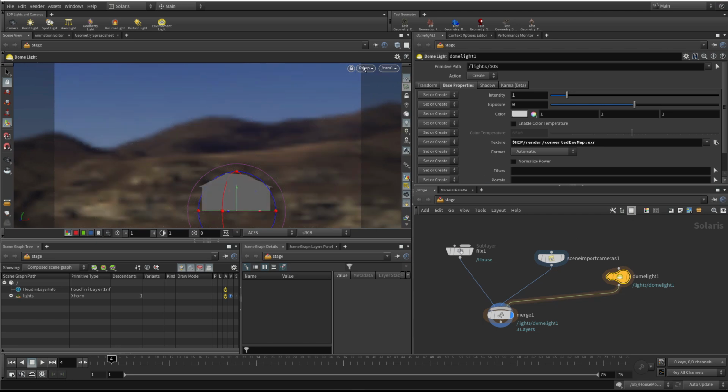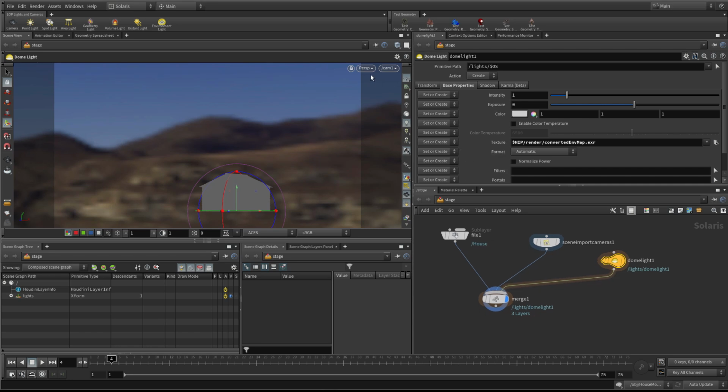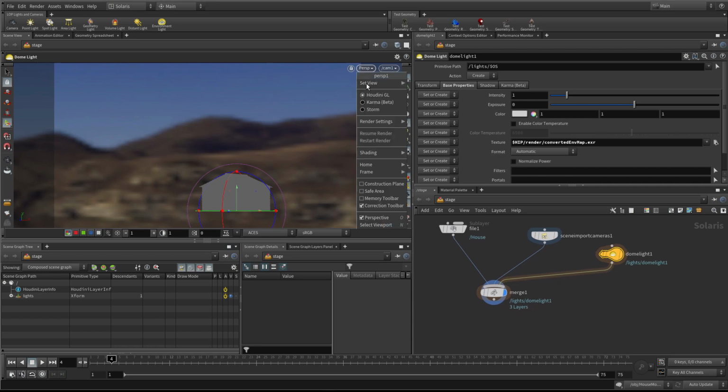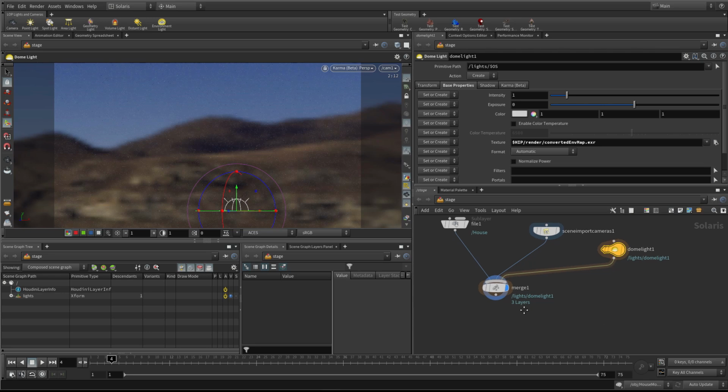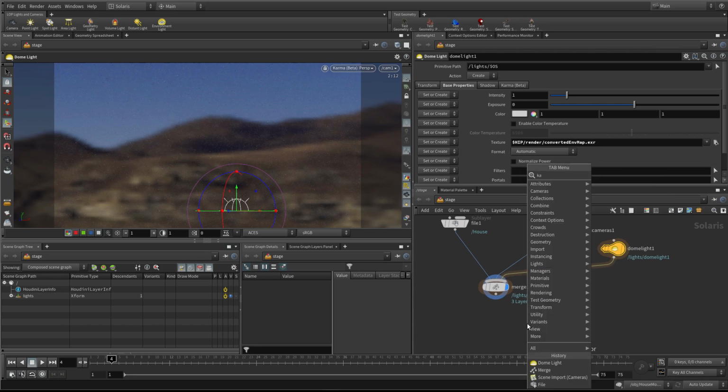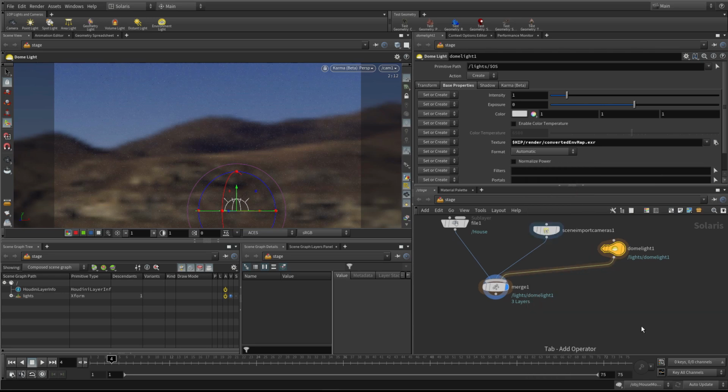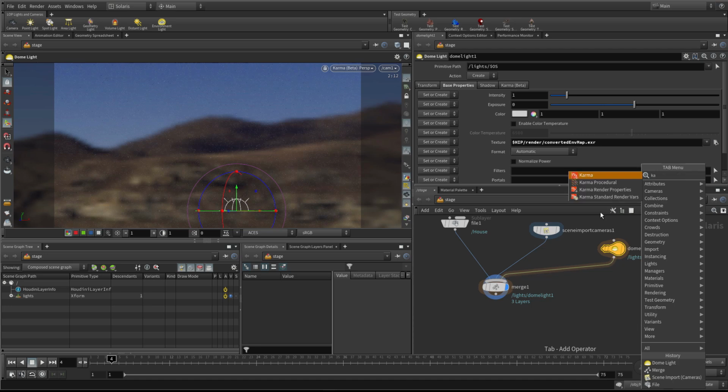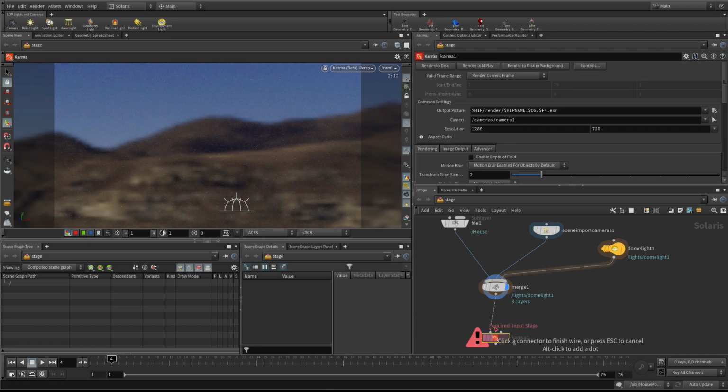Now if I go back to Karma, you'll see we're not seeing much of an image. That's because the depth of field of the camera is a bit funky. So let's try and fix that by creating a Karma node.